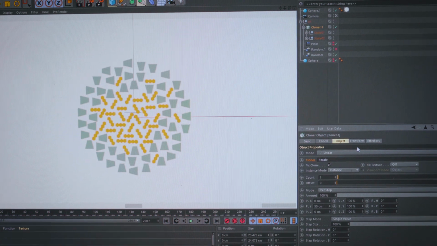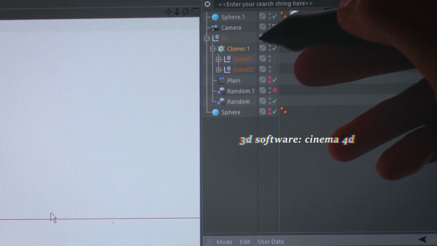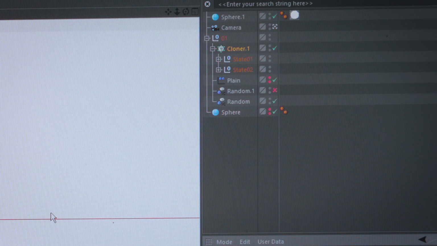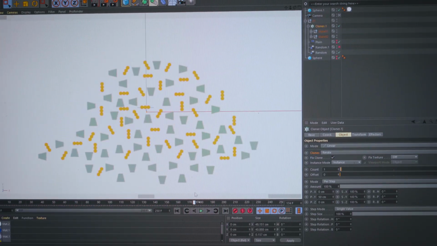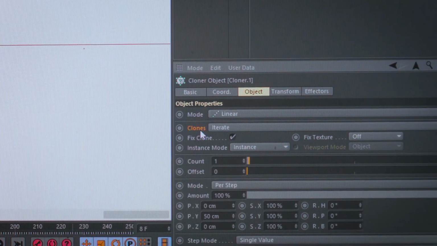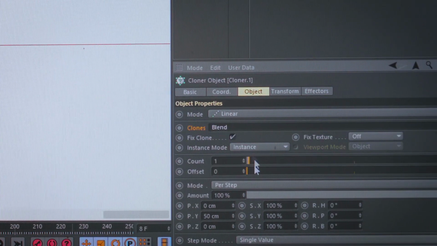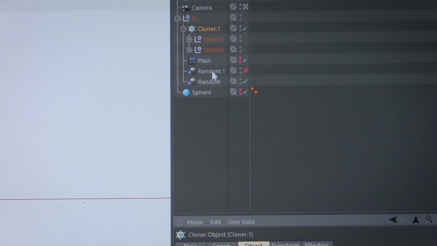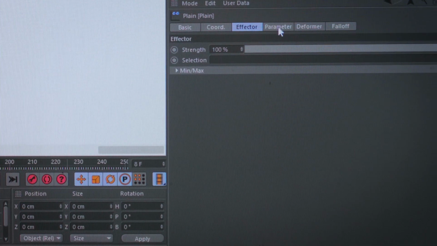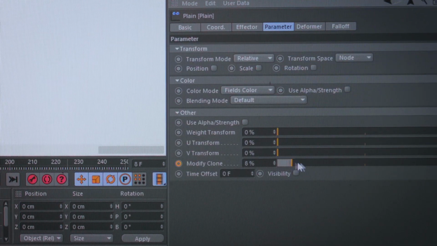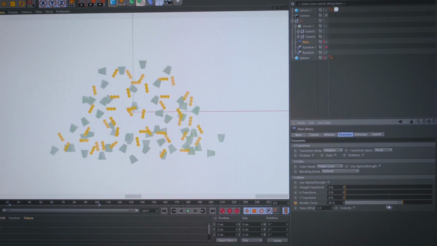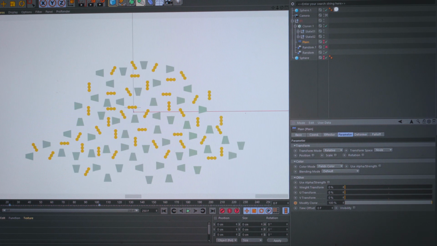And here's the solution. I basically created a cloner and put inside state 1 and state 2 of the animation. Here is state 1 and this is state 2. And then I put clones to blend modes. Then I applied a plane effector to the cloner. And when I animate the modify clone slider, you can see the smooth transition between the two states.